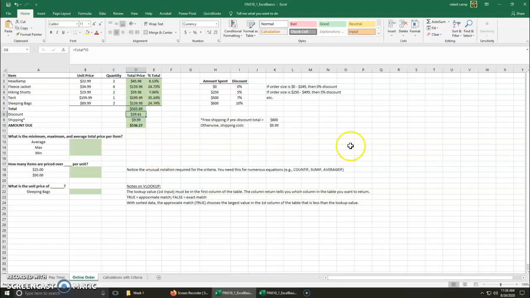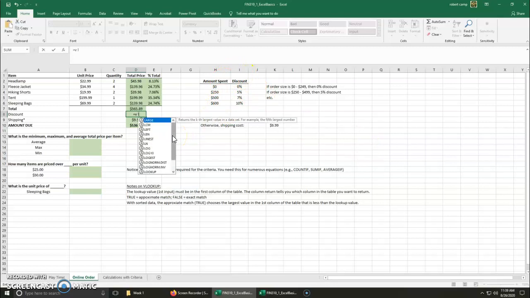Well, I want to set it up to where it's going to look up the discount for me. So let's do a different function. This is why I have this little table here of amount spent and discount. We're going to do VLOOKUP.